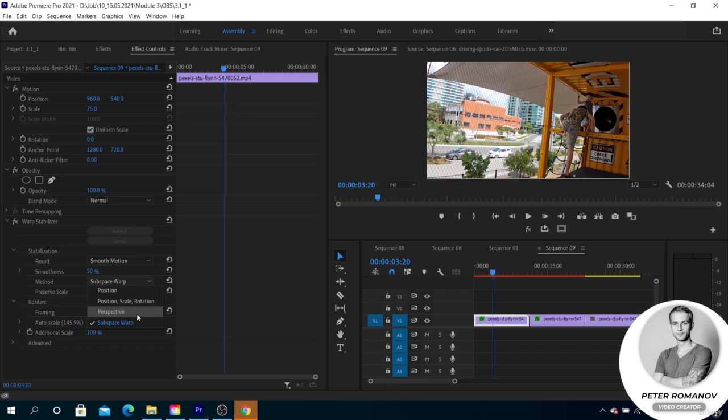Sometimes when we stabilize and see that the space is floating, then we need to try something simpler. For example, to correct only the position. Then it will look better than with Subspace Warp. Next, we have framing, how the cropping will take place.